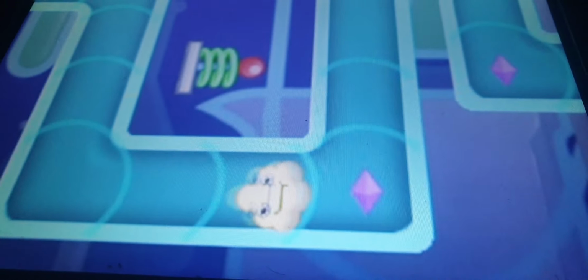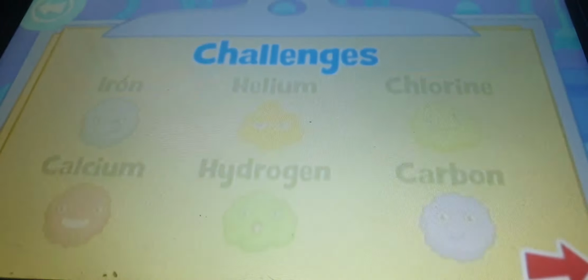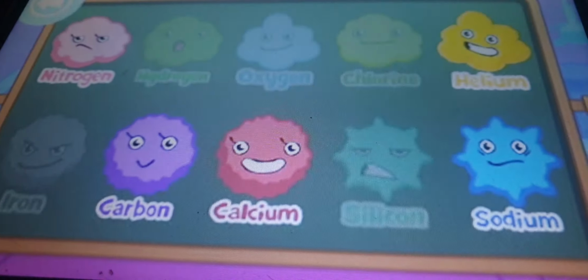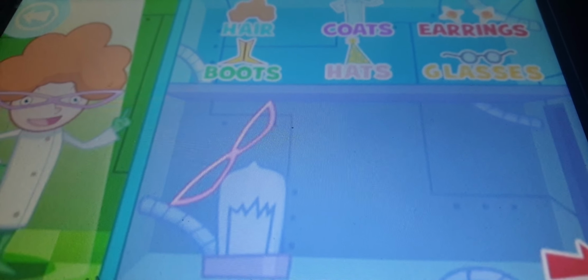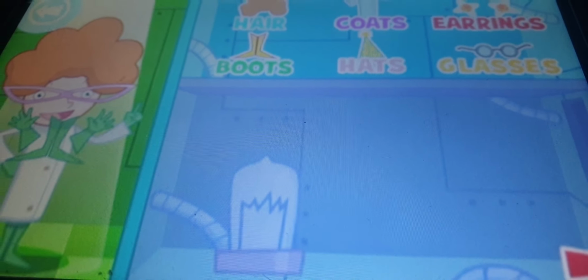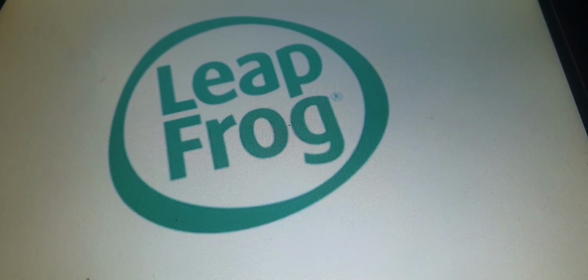Collect science gems, complete each maze without hitting any hazards, and beat the clock to earn 3 stars. Crush the challenges to unlock collectible element cards, and earn stars to outfit Professor Adams with funky hats and hair, luxurious lab coats, and ample accessories. Elements on the Loose, one of the many great learning games from LeapFrog.